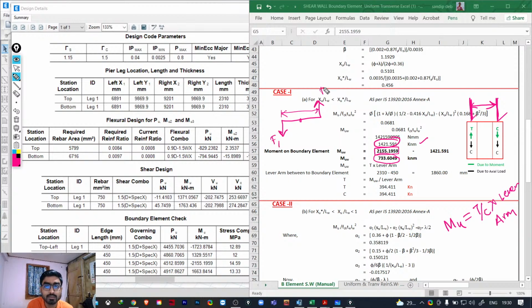This is F1, this is also F1, but this is negative maybe. Here we have tension upwards, compression downwards. So these are two opposite direction forces, and the distance between them is the lever arm. The tension or compression, whatever it is, multiplied by the lever arm, gives us the moment, right? So here you can see we have used the same formula. From that we will be finding the T or C, from the moment.